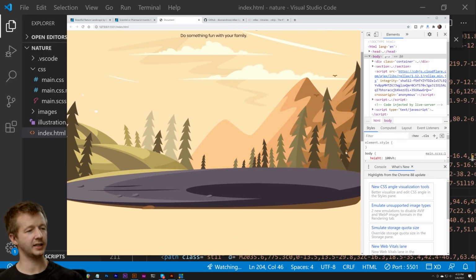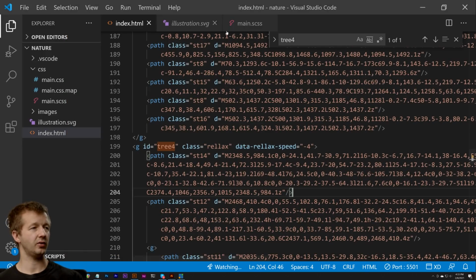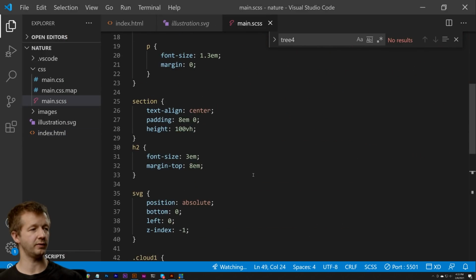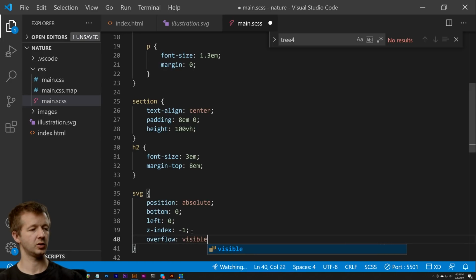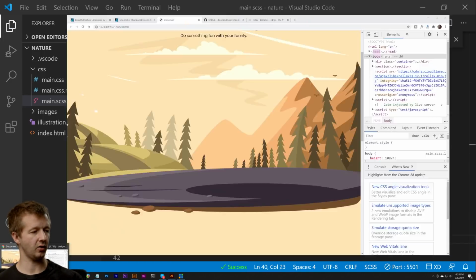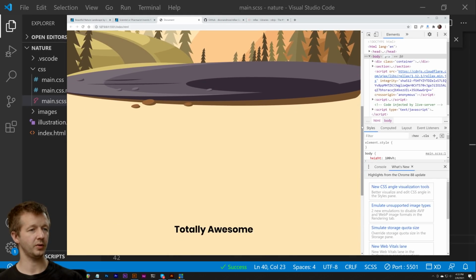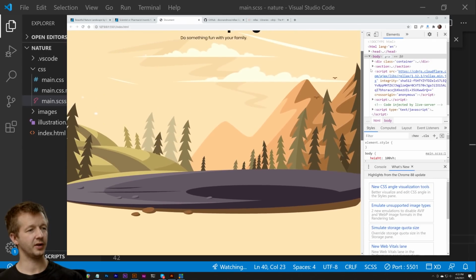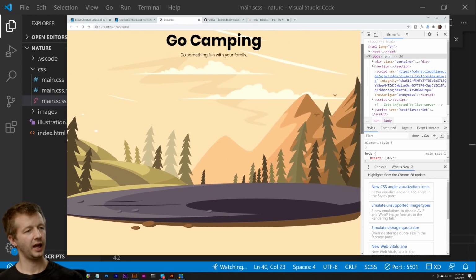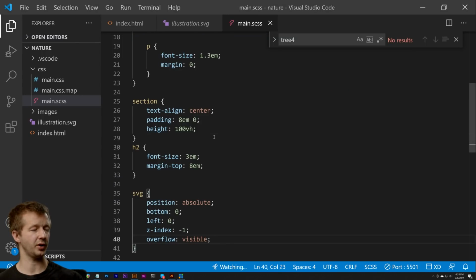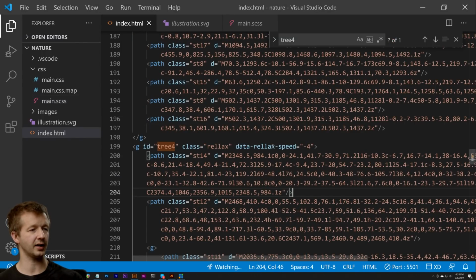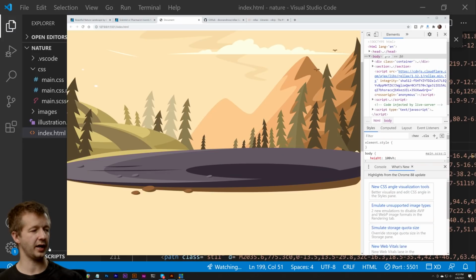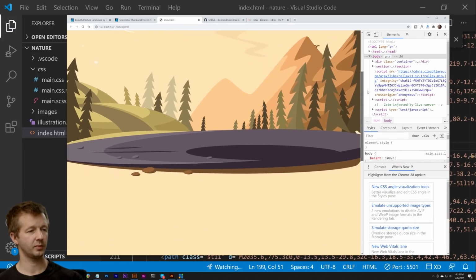Now one thing I don't like is that this is getting cut off. That's where overflow visible should be placed on the SVG. So now we don't have that problem. Now we have a very slight, actually the tree should probably be -3. Let me see if we can come back. Tree 4, let's just try experimenting and not having them all be the same.